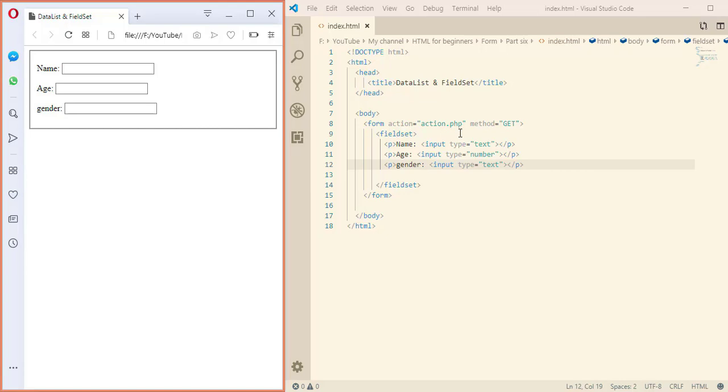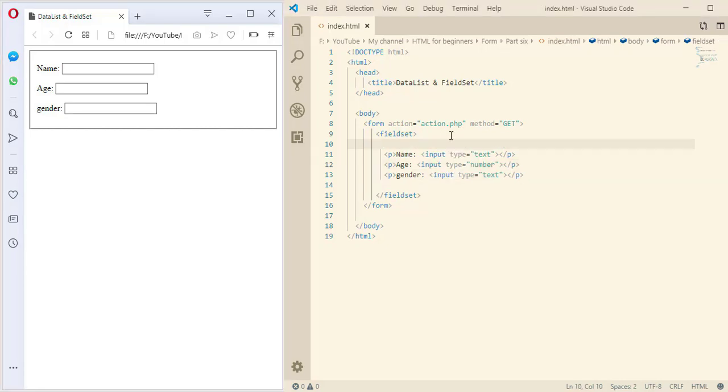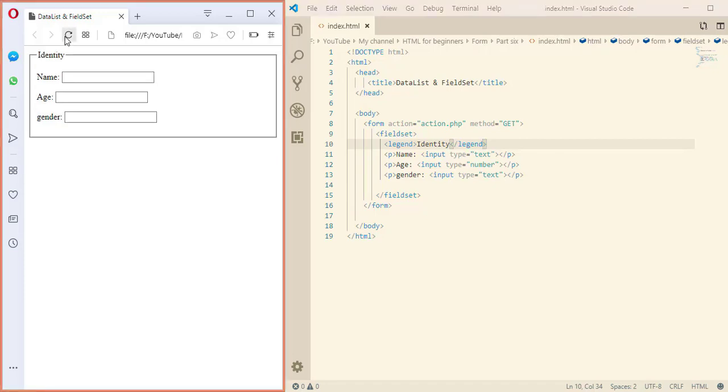So there is a great element that will help you to make a perfect caption. This element is legend. And then let's type identity. Let me see now. So now the user knows that this form is for identity. That is the purpose of fieldset. But now we move to the datalist element.